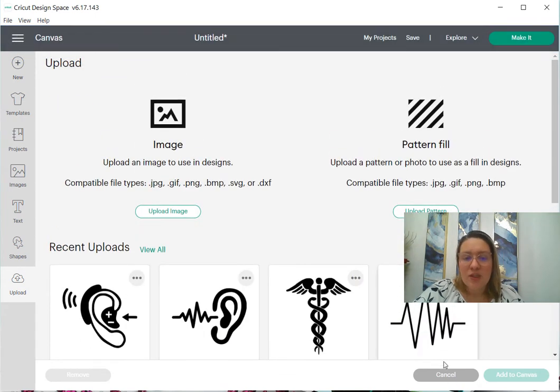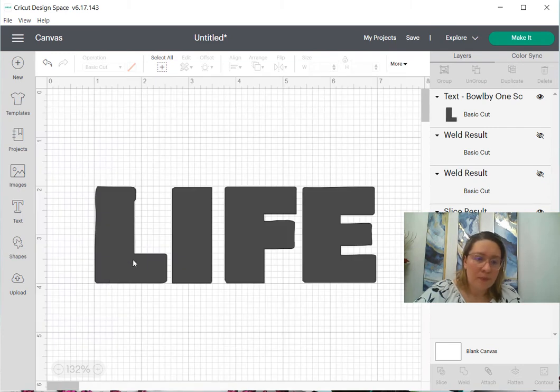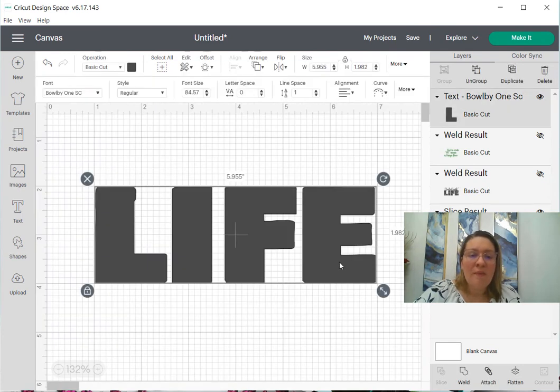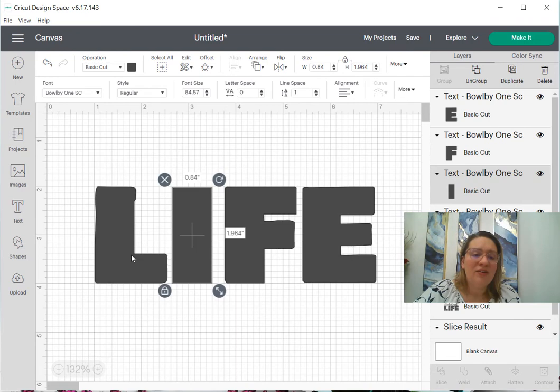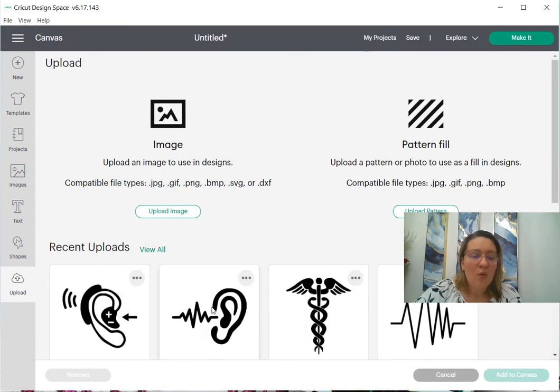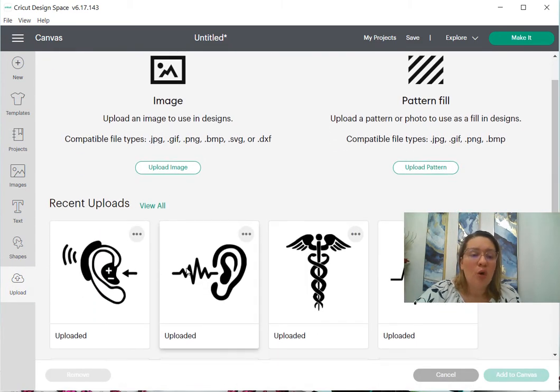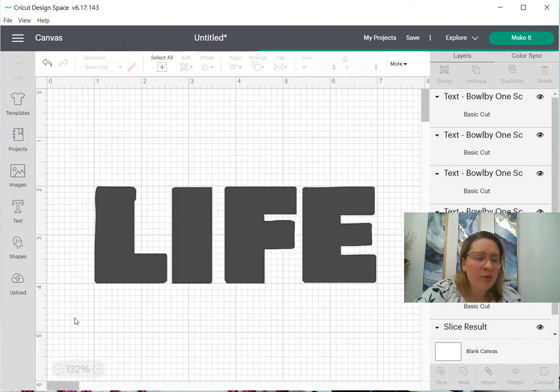Alrighty. So for this case, we already have the life on our mat. What we need to do at this point is ungroup it, so we have each letter individual. Let's say we're going to start with the letter L. What I like to do is include all 4 images, but you could do one at a time. So I'm going to select all 4 and press add. It's going to look crazy for a second.